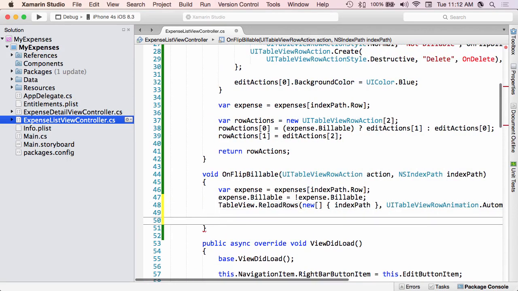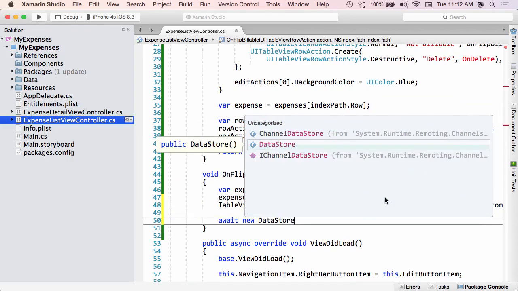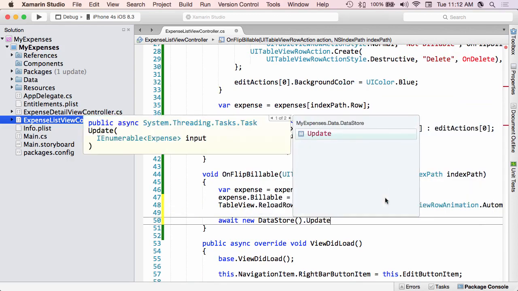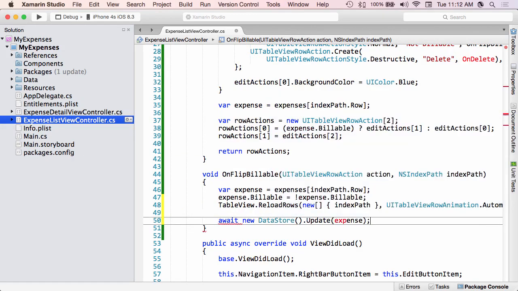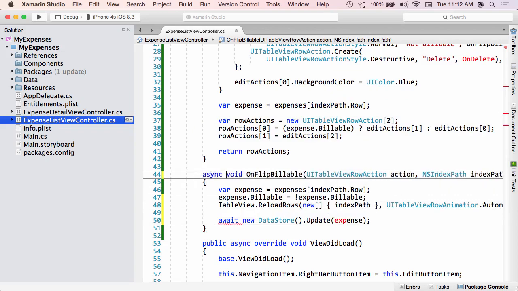And then finally, let's go ahead and save this to the database. And so I'm going to do an await new data store update this expense. And so let's go ahead and put an async on our method in order to allow for the await. And so this will just make sure that we save it to the database. So that'll handle our on flip billable.